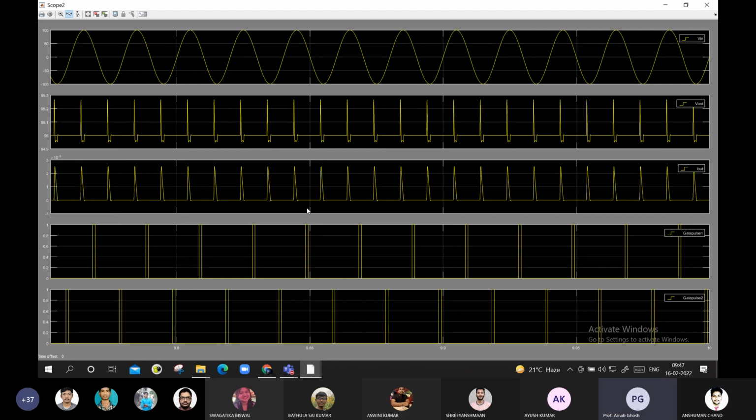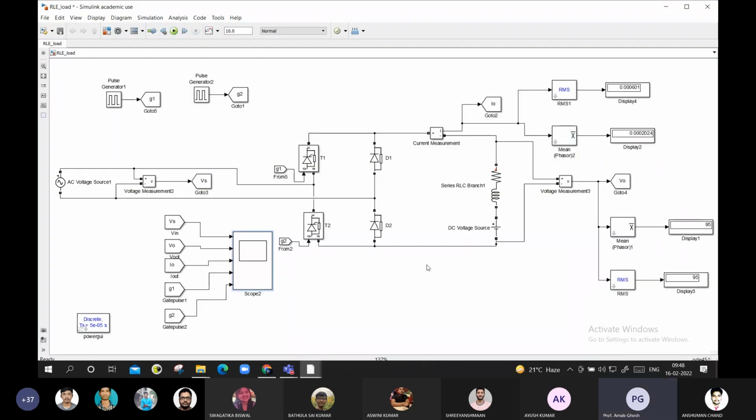There are spikes coming, which means the current is very low, and the voltage is just like a spike, nearly zero voltage you're getting. You are using the mean block, am I right? For the output voltage, I think so. Okay, RMS. How much voltage is coming? Sir, 95 is coming. 95 means your back EMF. How much back EMF have you considered? 95, yes, sir. Okay, so almost zero voltage is there for this one.